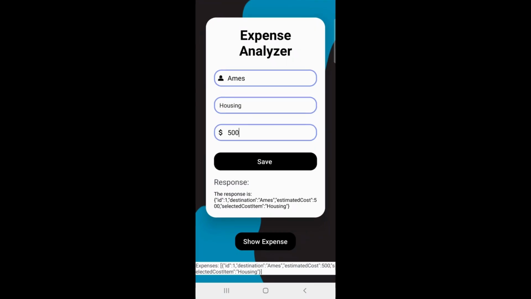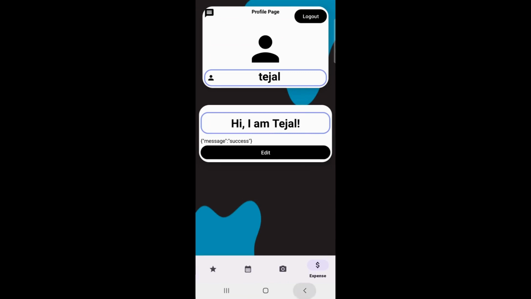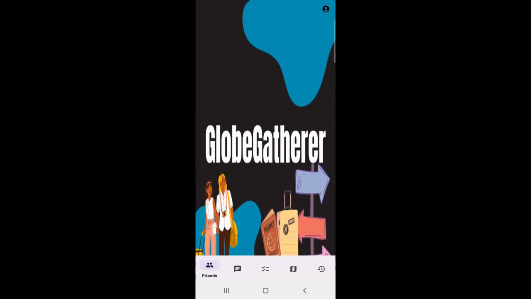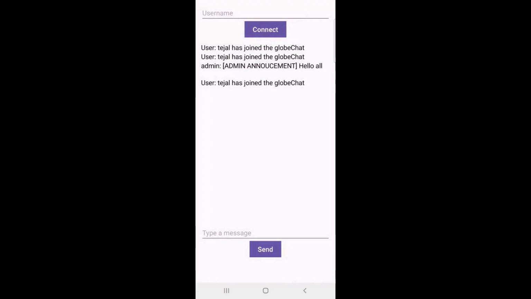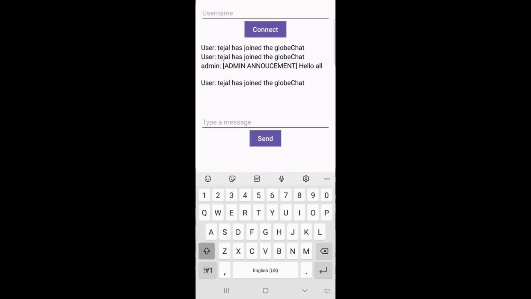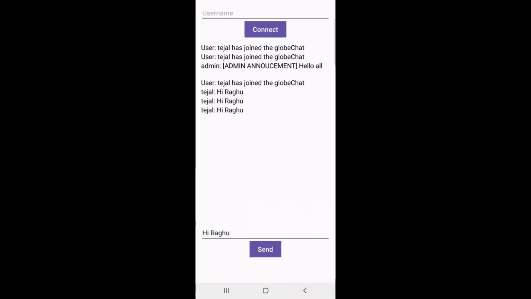We've seen this. Imagine if you want to connect with other users all over the world, you should have a feature where you can chat with them. So we have a chat feature. Let's go to that. This is our homepage. Here's the chat feature. If I click on connect, I join the globe chat. And if I want to connect with, for example, Raghu, I type in hi Raghu and click send, and I can see the sent messages.